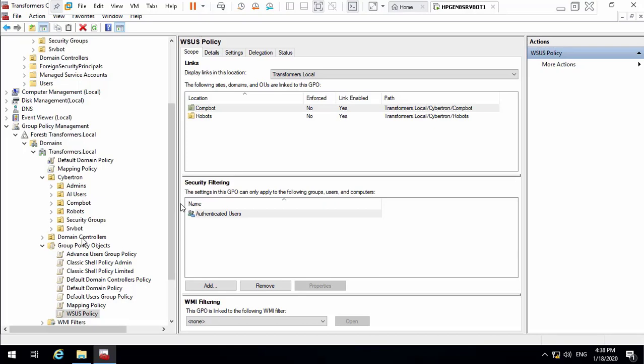Okay, AI users. Take note that the IT or the admins is in a separate OU, so this group policy will not be applied to them. It will only apply to the users. The advanced users group policy will be applied to AI users, and then the classic shell policy admin will be applied to admins. And then the classic shell policy limited will be applied to AI users. And then the default domain policy will be applied to all.